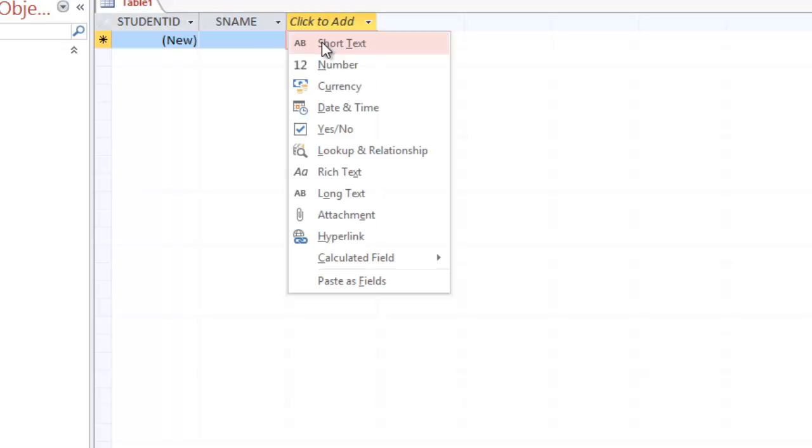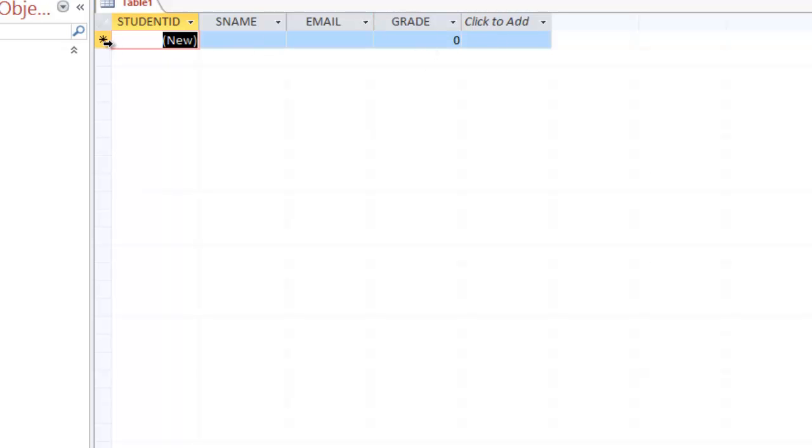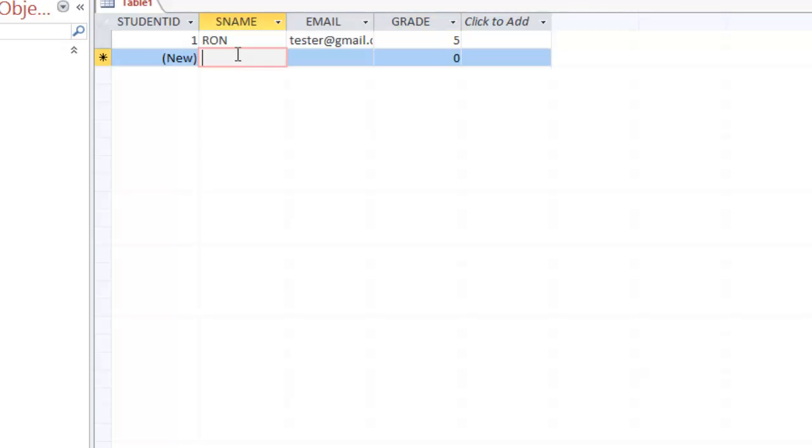All right, so I can click on add additional fields such as email, and that's of course text. And then I can also add maybe a number field for the grade level. So I'll add a field called grade. Right now I don't have any data, but I can go ahead and just click and start typing, and that will add a new student to our table. All right, so I've added a row to the table, and if I want, I can add a second one.